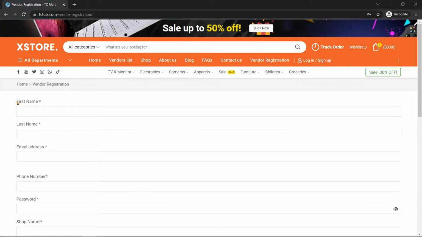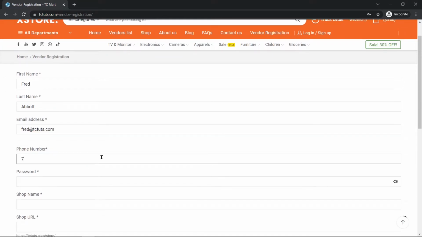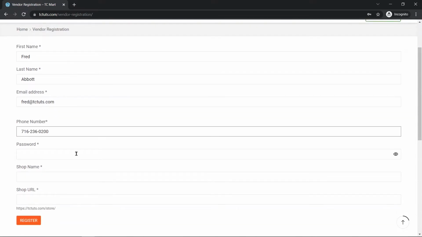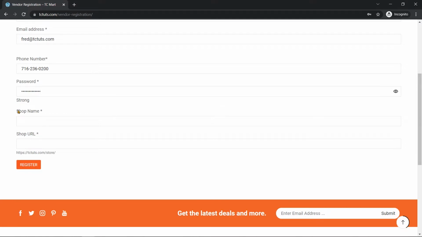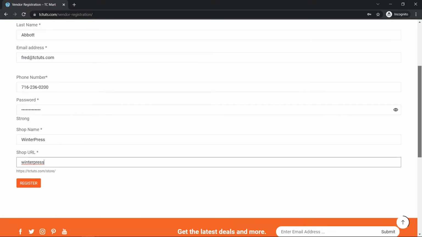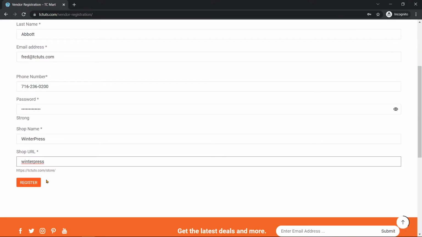The registration form starts with the first name. I enter the first name Fred, the last name Abort. After that, enter the email address of the vendor, fred@tctars.com. Next is phone number. Then you need to set a strong password to gain access the vendor dashboard. After that, I type the shop name, WordPress, and finally enter the shop URL, WordPress. OK, I have done. Now hit the register button.